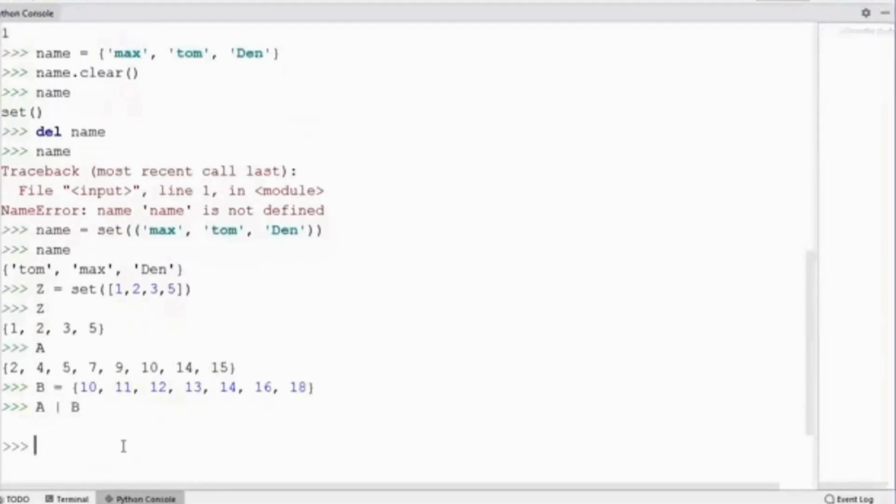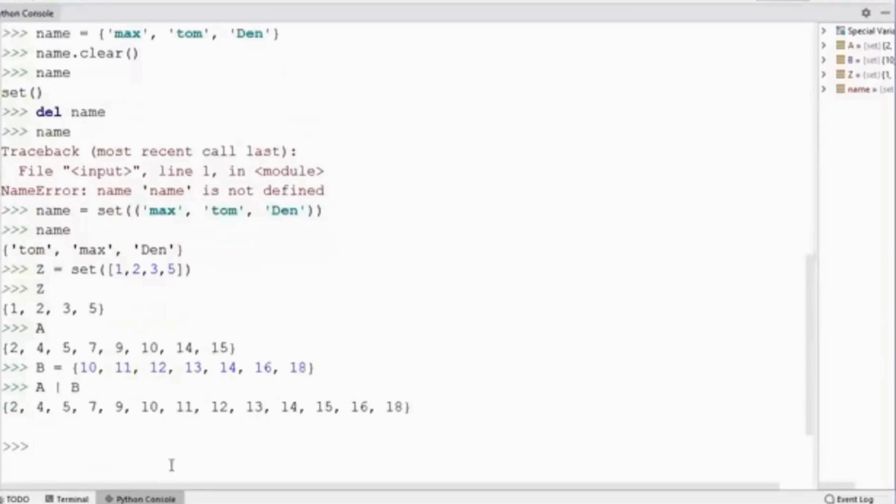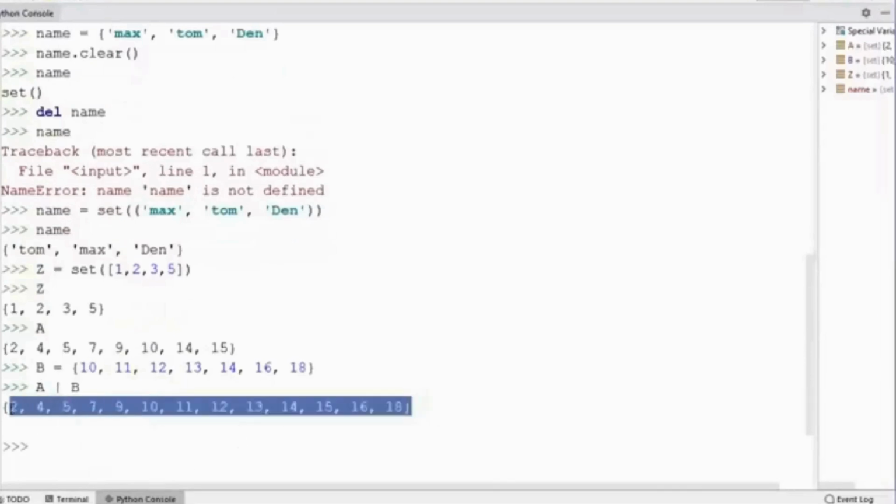Okay, so I'm going to press enter, and you can see that we have all the elements from A and B without duplicating the values. So this set contains all the elements which are there in set A or in set B.